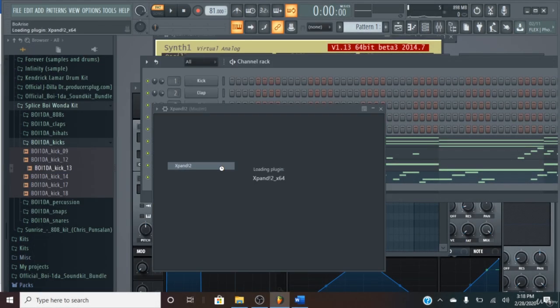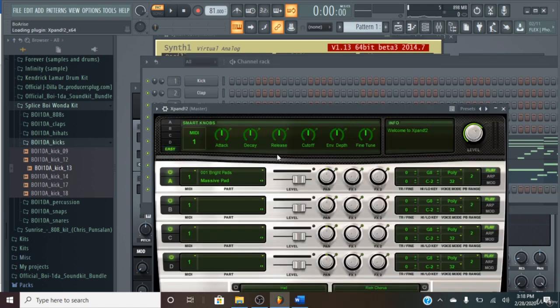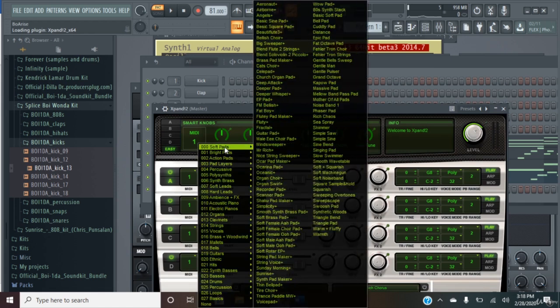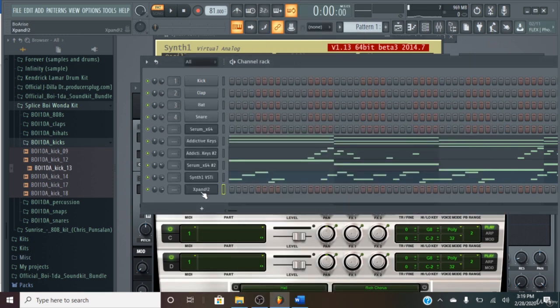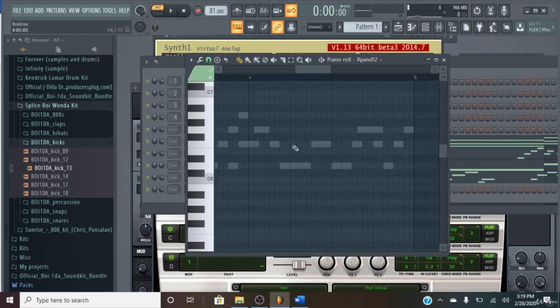Going to use something called expand. Let's go to bright pads, soft pads, and let's do string pad. Where's that? String voice. All right, real quick, not to waste too much time.